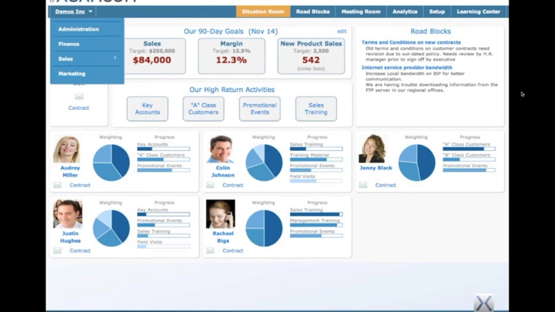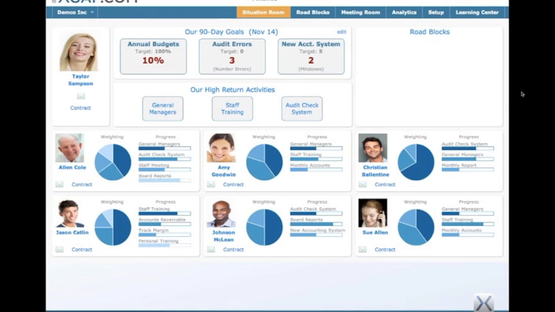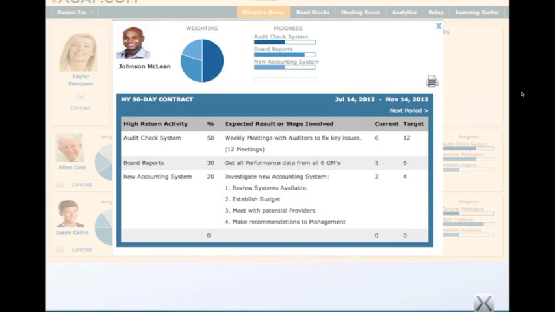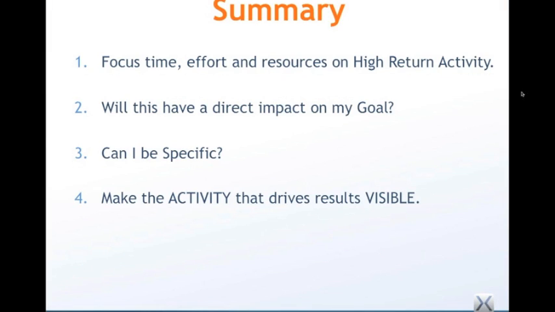The application is set up so you can navigate around any department within the organization. If you wanted to go to the finance team, you would get the same thing. And if you wanted to drill down and find out what any individual is doing, you could bring up their 90-day contract and see specifically what their high return activity is. So let me give you a quick summary and a couple of key points to go away with. Being able to focus your time, effort, and resources on high return activity is a constant challenge for everybody. You're trying to eliminate wasted time and effort, and make sure the resources you do have are focused on those things that give you the best chance of success.